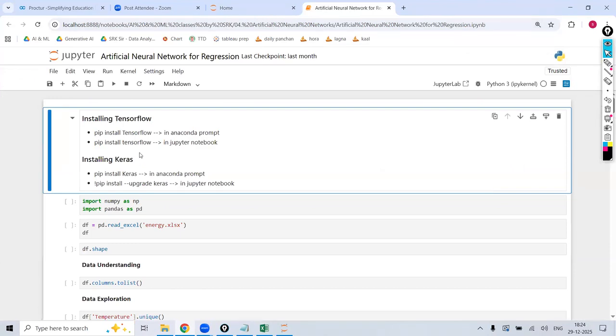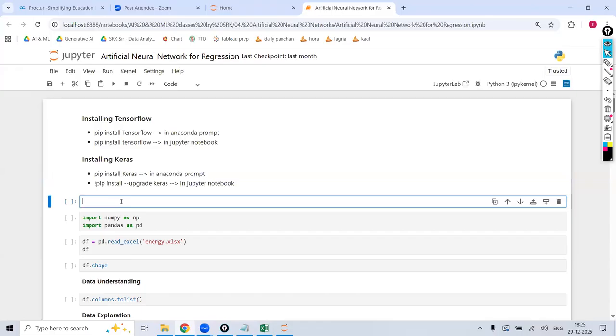To execute these ANN, that is neural networks, the library which we are going to use is called TensorFlow. The library name is TensorFlow, along with Keras. These are the two libraries. To install TensorFlow, you have to write pip install. By default, it will not be installed. So you have to use pip install tensorflow and execute it.